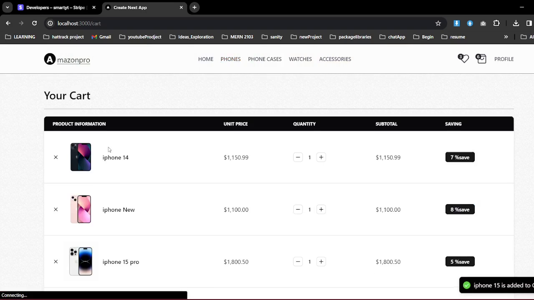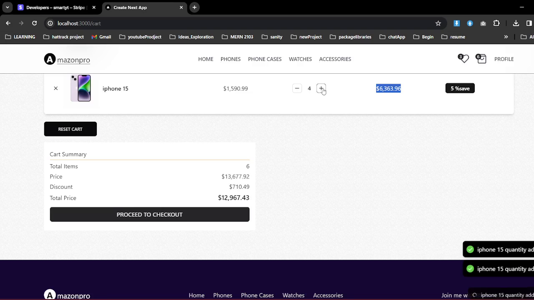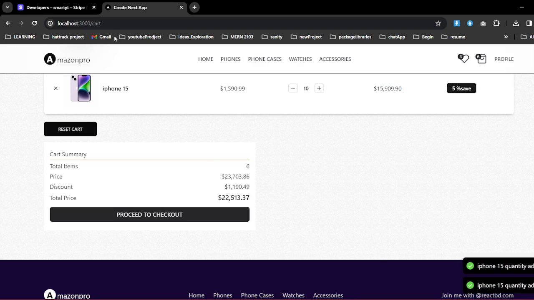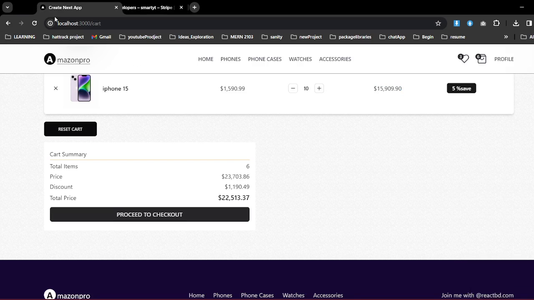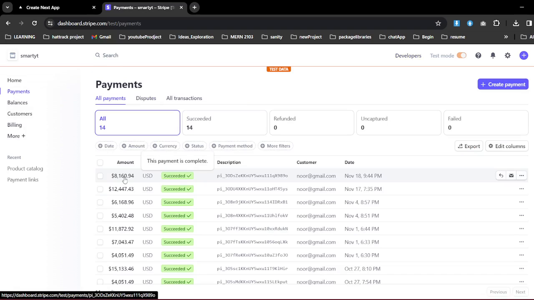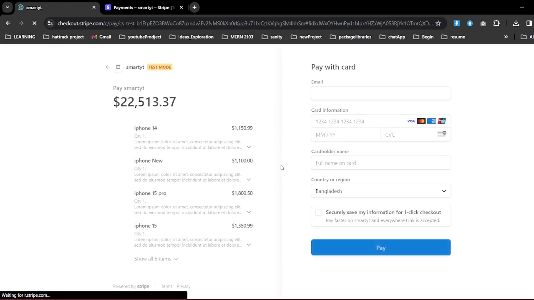So let's go here. Now I have around 819, so I will just add some more products. Let's create some big amount. So we have 22,513. As I'm using the same account, we're going to receive that payment here in the API. So 8160. Let's proceed to checkout, and it will take us to our payment integration page.